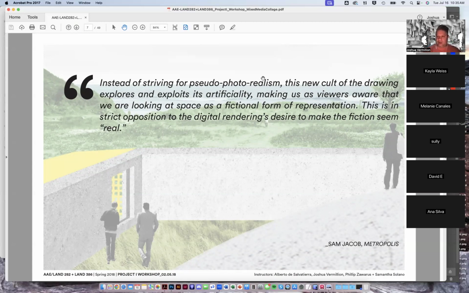But now we have sort of grown past that and seen this medium as having its own imprint on the results, right? Not necessarily just trying to do what we could do with the camera, right?